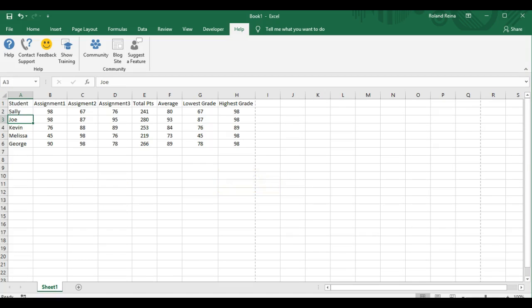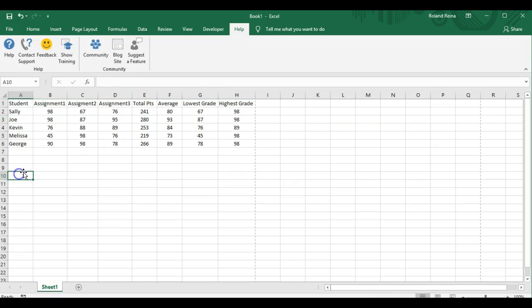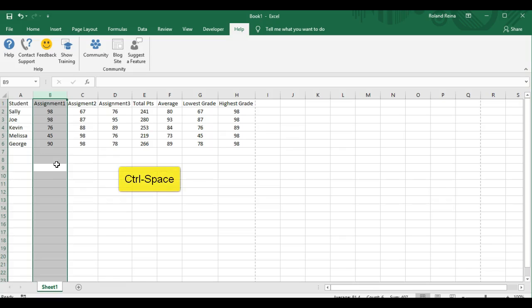Let's say I want to select an entire row. I would hold the Shift key down and the space bar. It will include the entire row. If I wanted to include an entire column, I would hold the Control key and the space bar. It will now select the entire column.